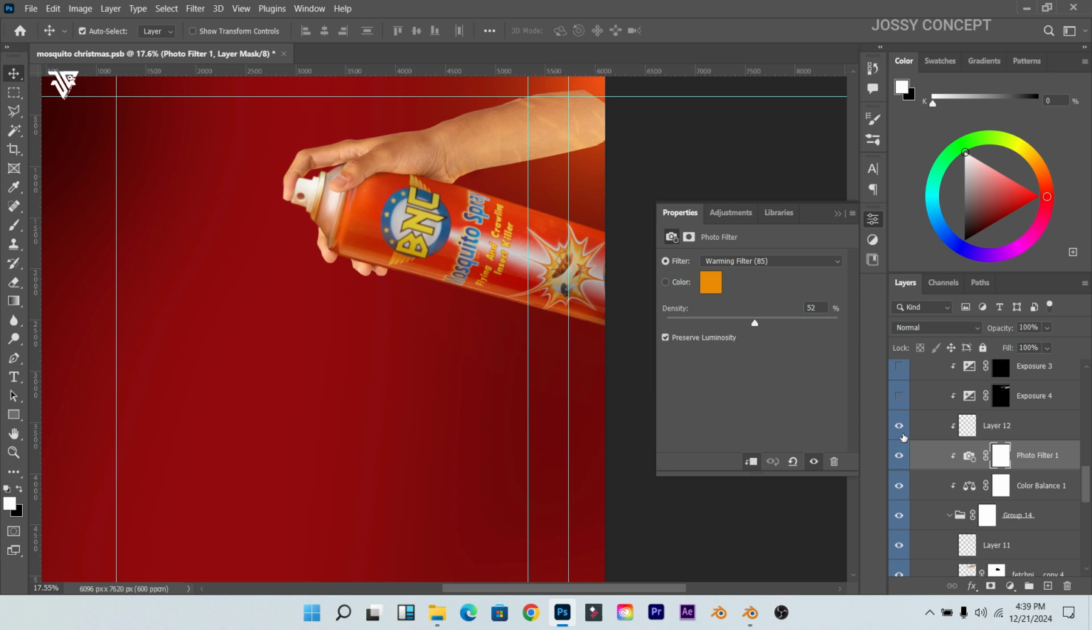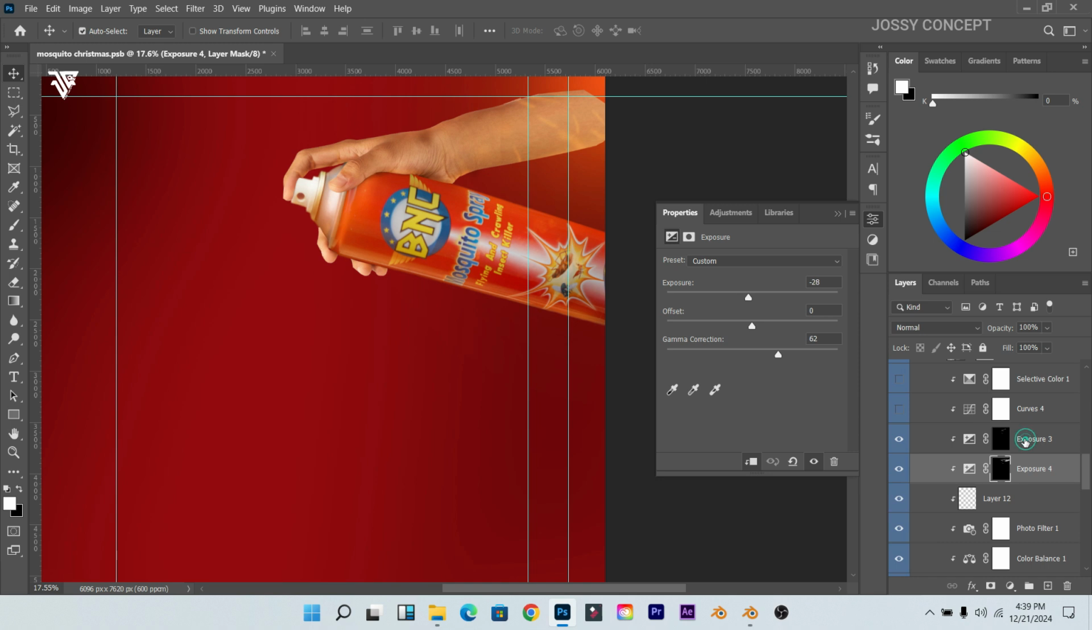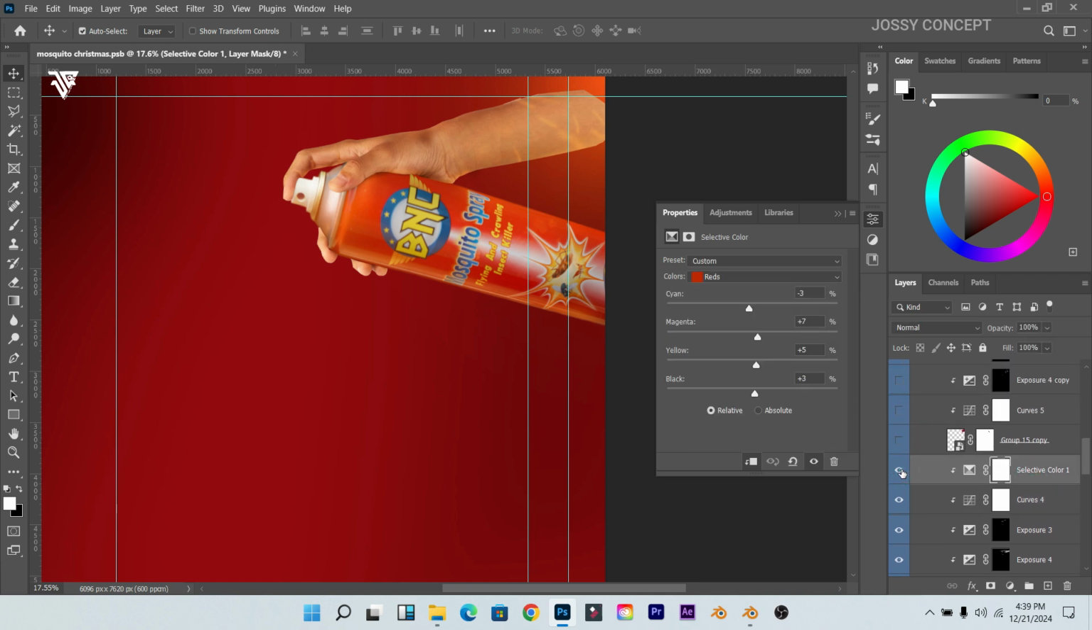Then I gave it a little bit of exposure, a dark exposure for the darker skin, and then a brighter exposure. And I also added some selective colors to it. So these are like this select. I think I already played around with red.